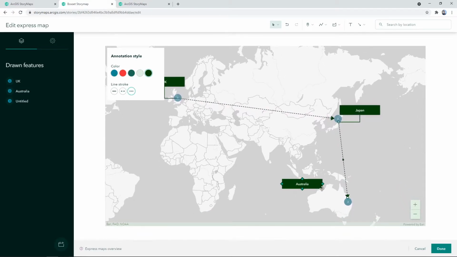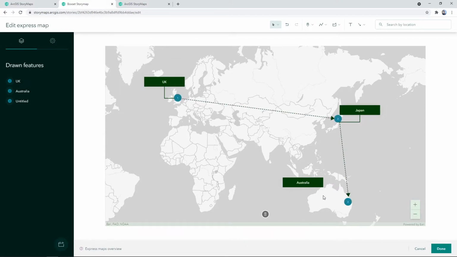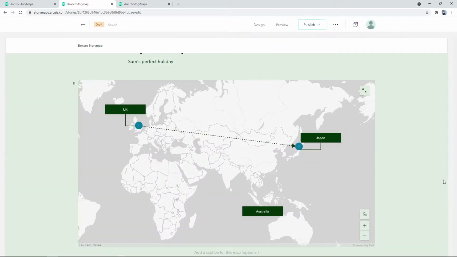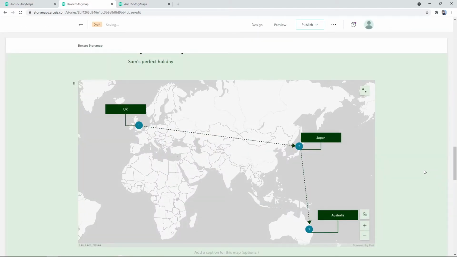If I want to take this Australia, I'm highlighting both of them, and put it here, and then take a little arrow and connect it. That will then snap to the point. And you can see how easy it is to annotate your map and just add some really key features to it. So there's an insight into my perfect holiday.